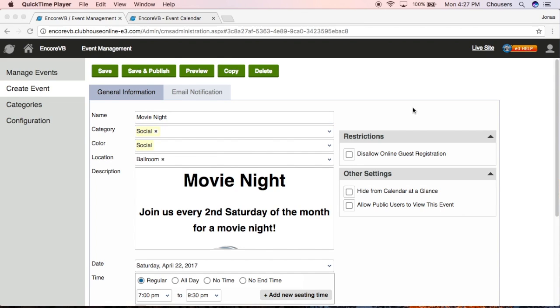Now, just a few more options to look at on the right-hand side of the screen. Under restrictions, this disallow online guest registration. You can just ignore this, as this feature is not applicable to web-created events. Then we have the other settings.